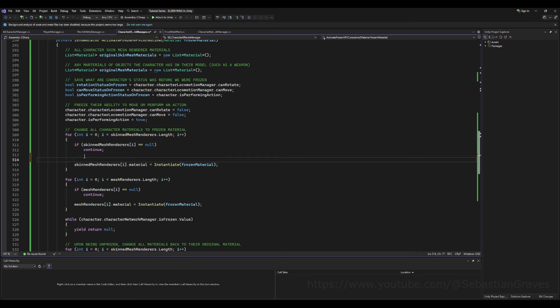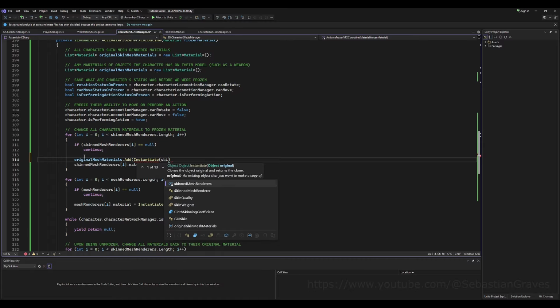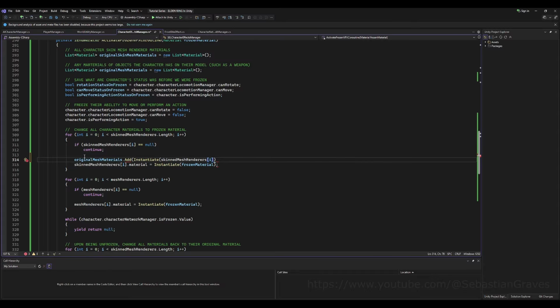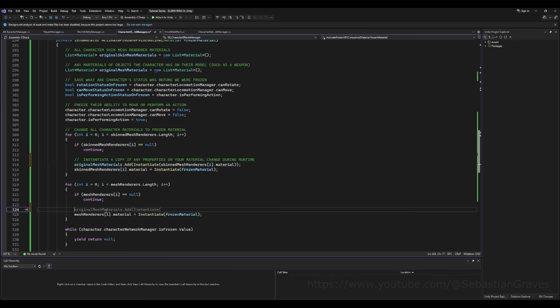Okay, I forgot something in the skinned mesh renderer. Come back here and make sure you say originalMaterials.Add. When you're applying the frozen material, the line before you apply it, make sure you save the original material by saying originalMaterial, mesh materials.Add, and instantiate a copy of that material. It's a very important part, otherwise you won't be able to change back to your non-frozen material. So make a comment here: instantiate a copy if any properties on your material change. For the same reason that you don't just save a material, if you're going to change anything about it, then instantiate a copy of it, don't just edit it directly. And do the same thing down here with your mesh renderer materials.